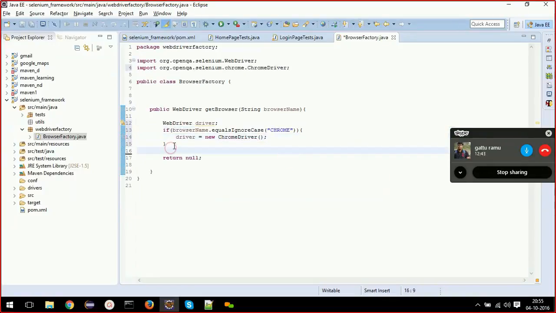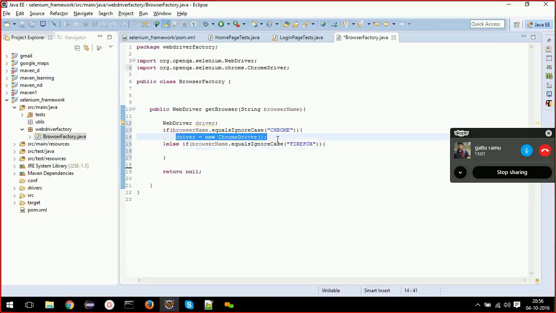Else if browserName equalsIgnoreCase Firefox, then driver equal to new FirefoxDriver.